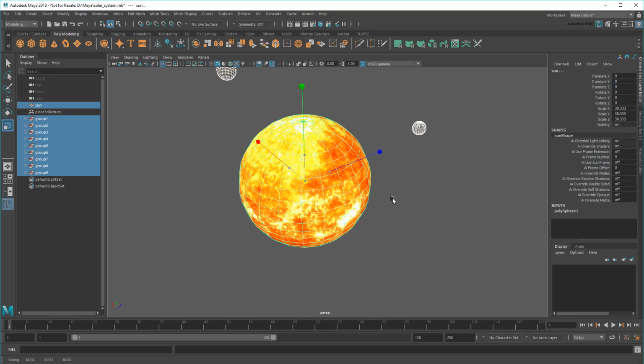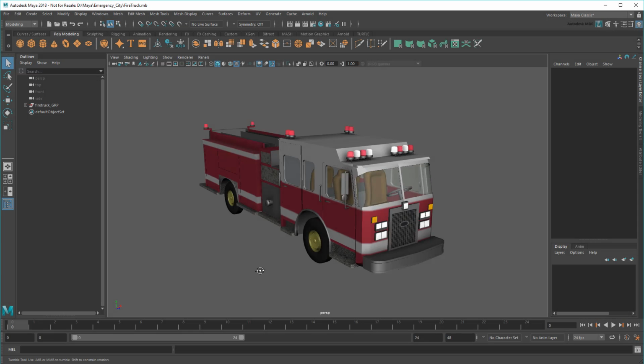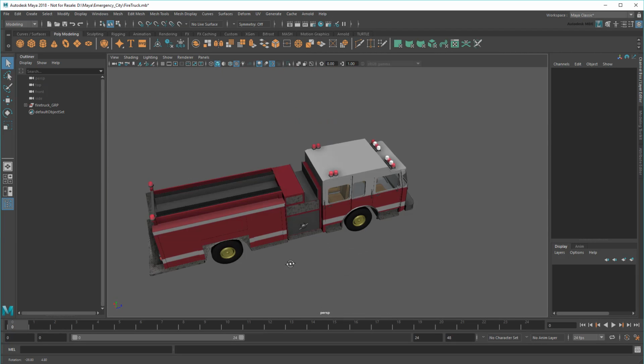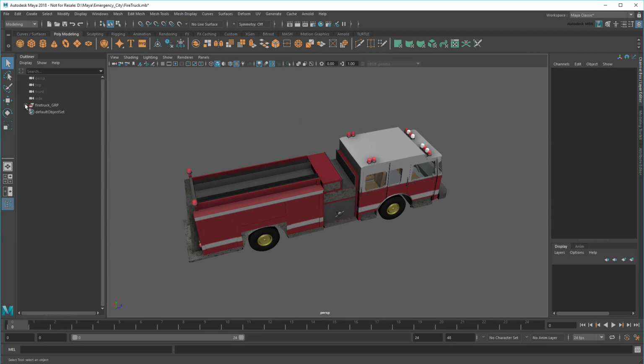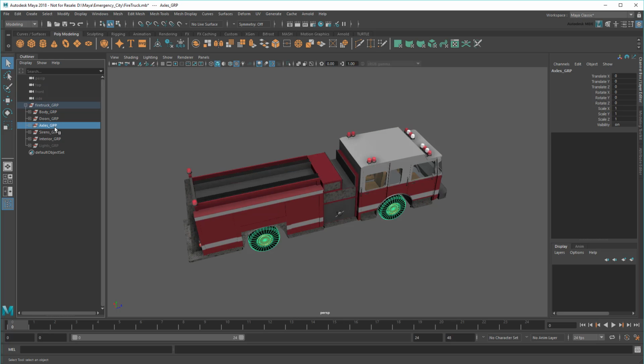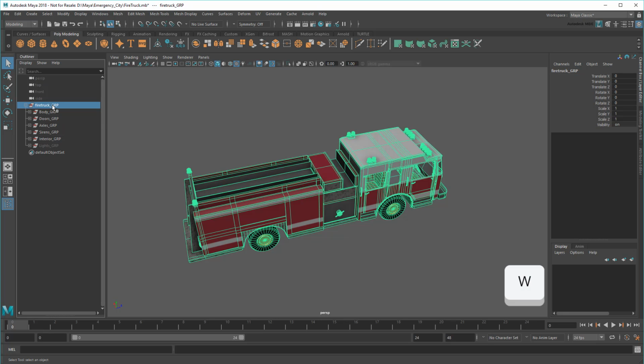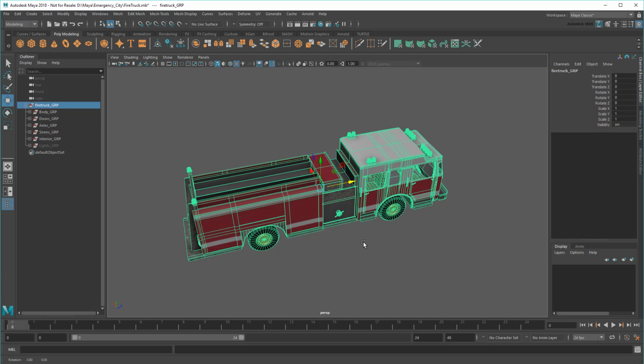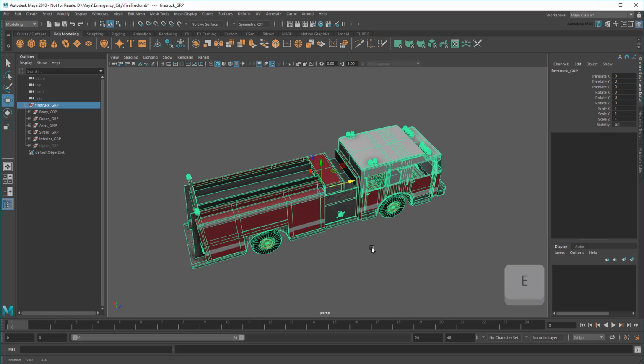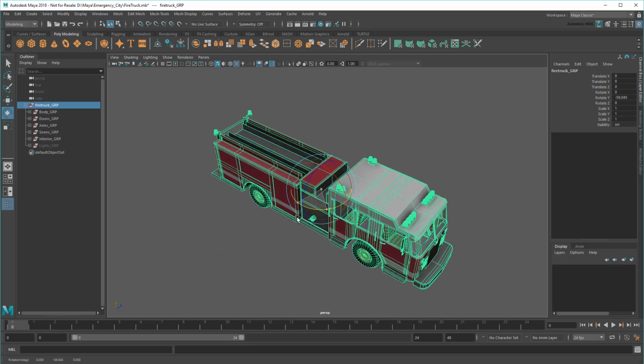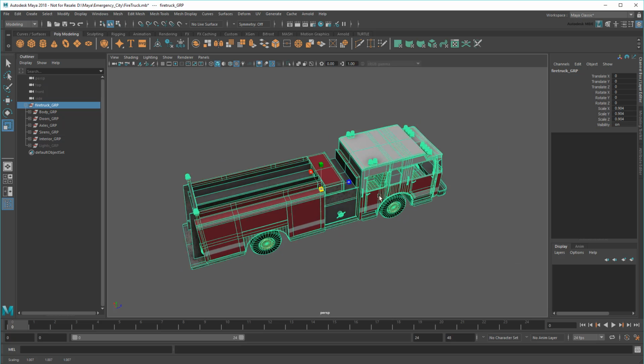Now let's try looking at this in a different context. So here we have a fire truck model made up of individual body part groups. If I select the entire fire truck group and turn on a transform tool, you can see the pivot is at its center. This makes a lot of sense since it gives me good control over the rotation and scale. However, if you think about it, the pivot point makes even more sense here, right on the front axle.